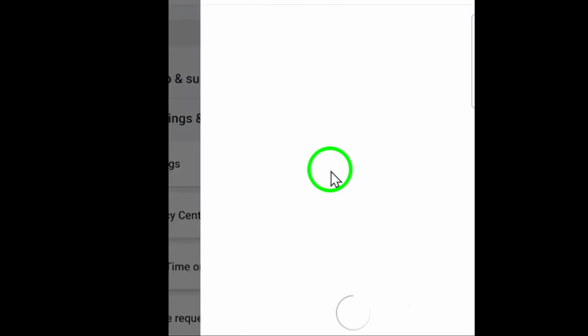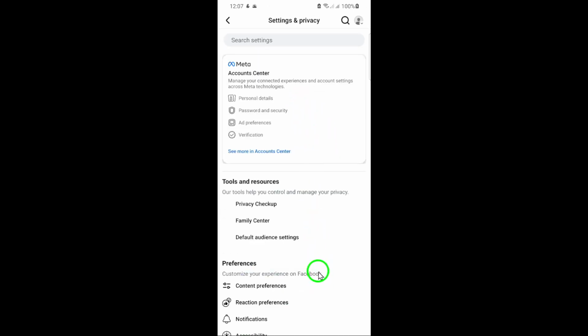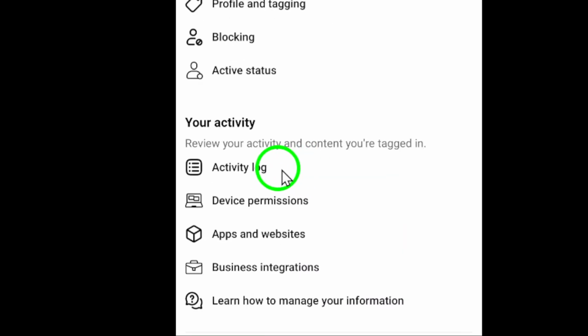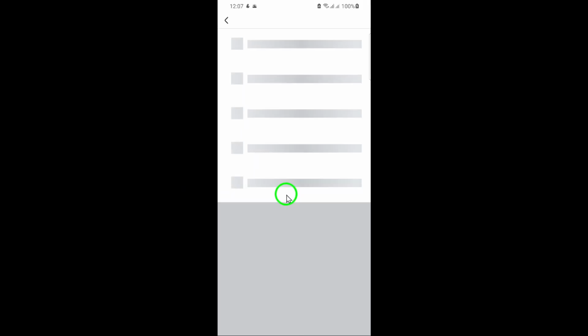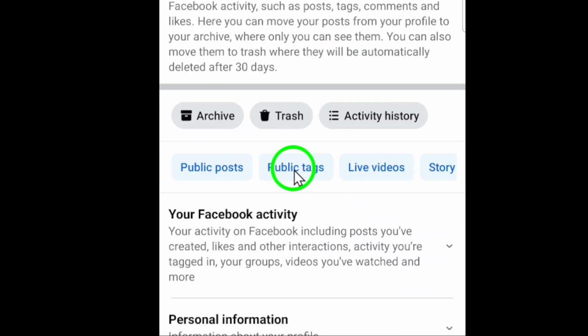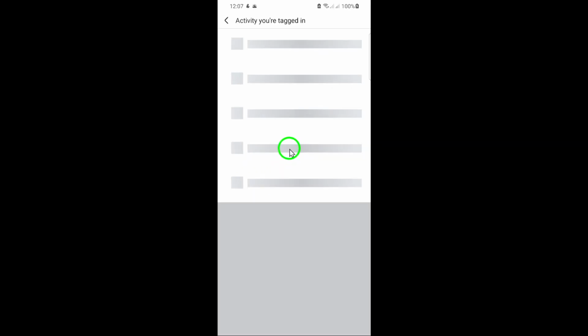Now, under the Your Activity section, look for Activity Log and tap on it. This is where all your interactions and tags are recorded. Inside the Activity Log, find and select Public Tags from the available options. This will display a list of all posts and photos where you've been tagged publicly.